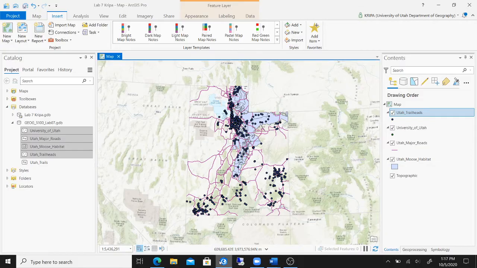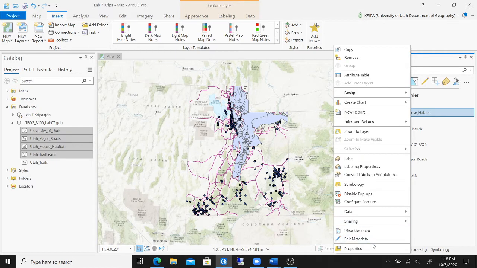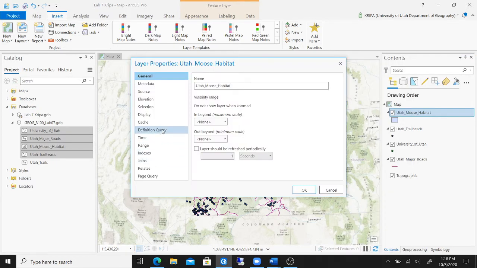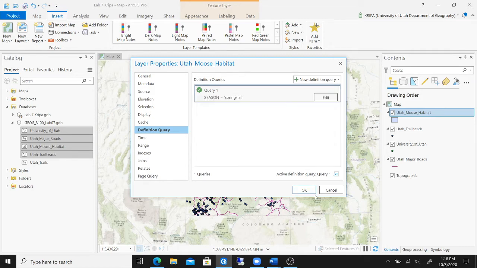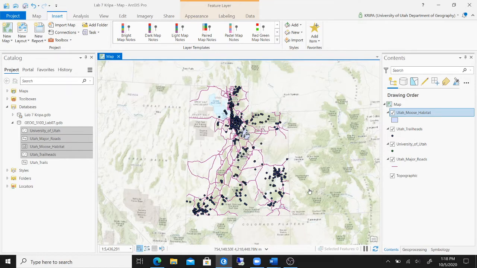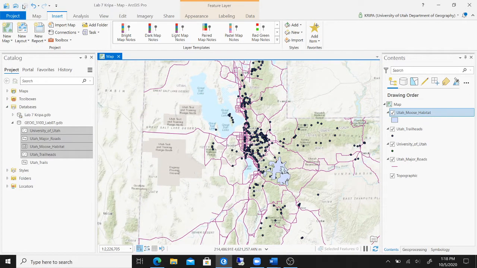So let's go ahead and do that. I'm gonna bring up my moose habitats. I'm gonna right click on it, go down to properties, select definition query, add a new definition query, and select my field as season. If I click on the drop down here, it's gonna give me spring, fall. So click on that, hit apply, hit OK. So there you go. This is our new moose habitat. So I'm gonna save it.